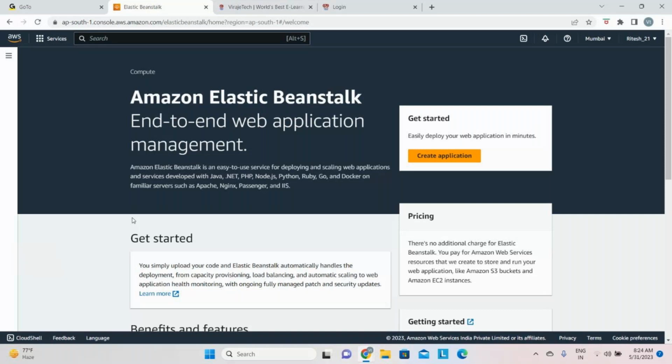Okay, and at any point of time you can do the management, you can make the changes, you can do the edits. You can connect the database. You can launch your backend APIs with Amazon Elastic Beanstalk. So basically we can say it is the deployment management service. Complete application management you can do with Amazon Elastic Beanstalk.